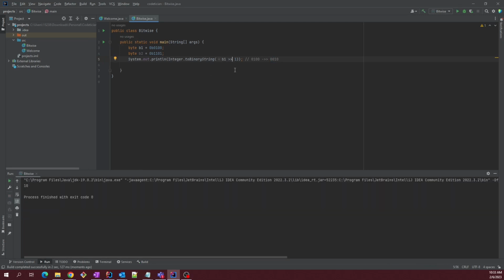Now this is again a positive number, and as I said, for positive numbers, right shift and unsigned right shift both will produce the same result. So even with the unsigned right shift, it will be the same thing. It will print 10. See, it will print 10.